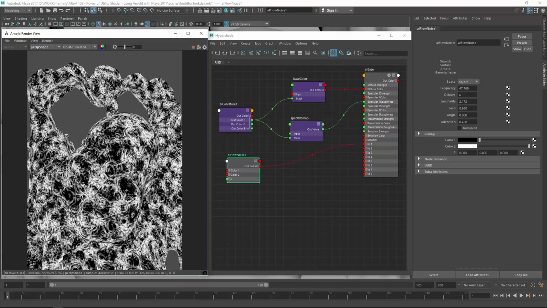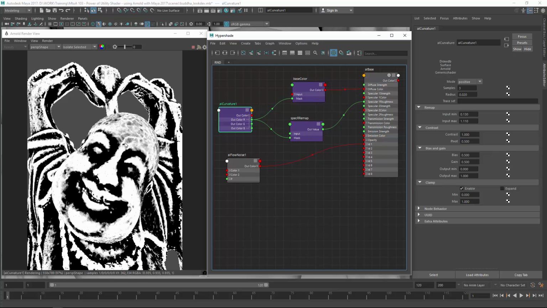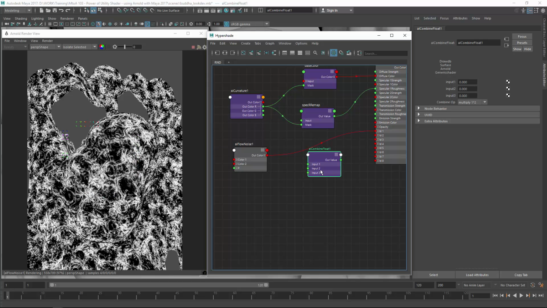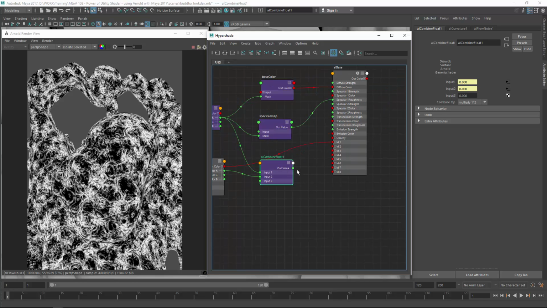Let's say I want to multiply this value with the curvature, and I want to drive this for my spec intensity map. So let's create an AL combine float. It takes two inputs, and actually this input 3 is more like a mask or a mix node, like in Nuke. So for now, let's connect the curvature into input 1 and the out color R of the flow noise into input 2, and connect the out value into the specular 1 strength.